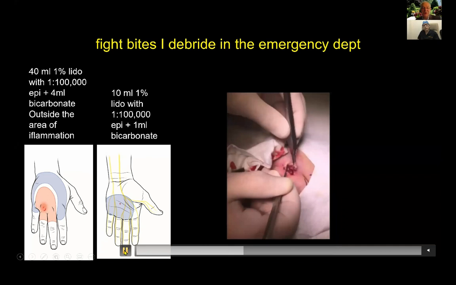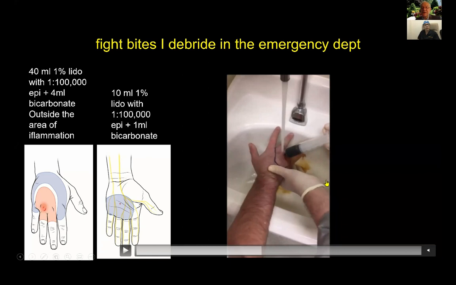And then after the patient is completely numb, I debride the cartilage and the extensor tendon and the joint in the emergency department. There's no reason to take pus to the operating room. I haven't taken pus like this to the operating room for years. Why would I do that?